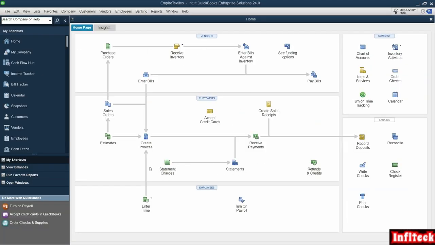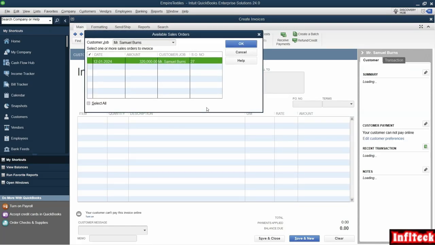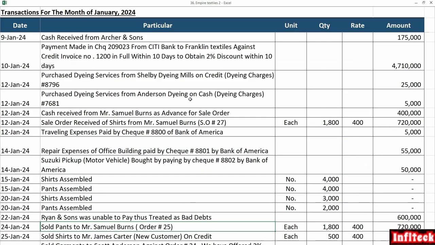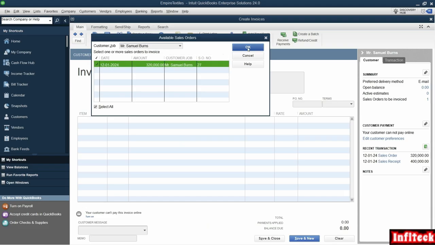So from this home tab, I'll click on create invoices and just directly select the customer, as if you don't remember anything. Just right here, Mr. Samuel Burns. And as I select this customer, it will automatically prompt you for the available sales order. Now let's just choose the sales order. Order number was 27. Now this is a mistake. Let me just correct it. This is order number 27 and click OK.